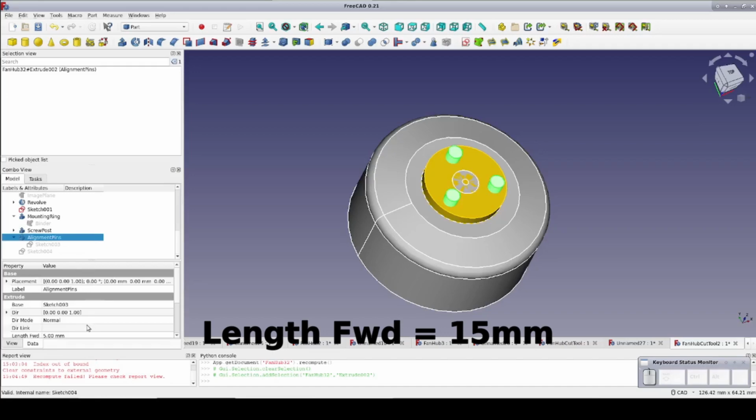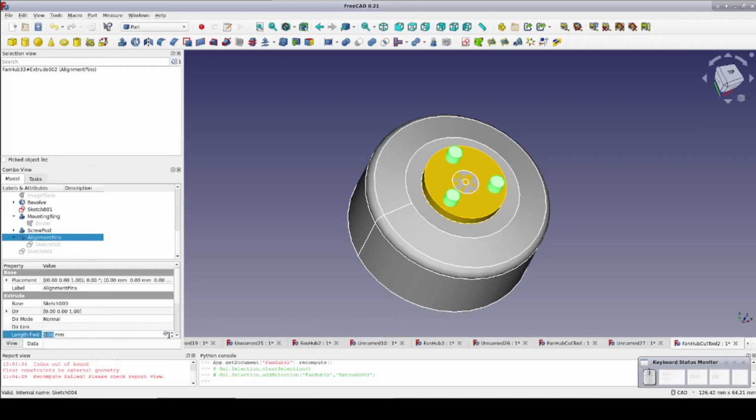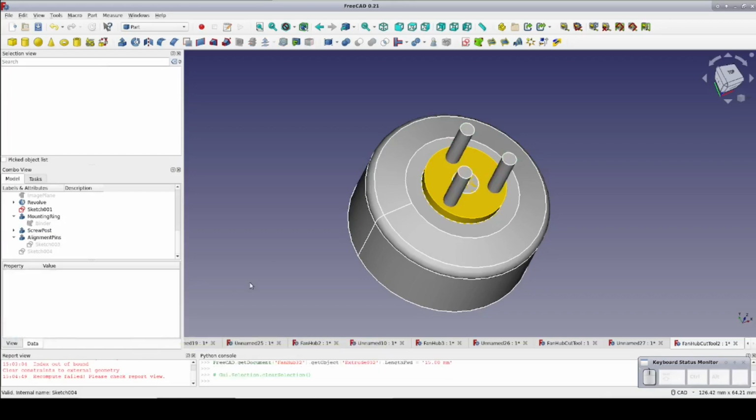The height isn't about precision. I just want it tall enough to make sure to put holes completely through the propeller hub this will be used on. Next up is the screw post. We don't need the post itself since it's completely inside the mounting ring, but the propeller does need to have a through hole for the mounting screw.